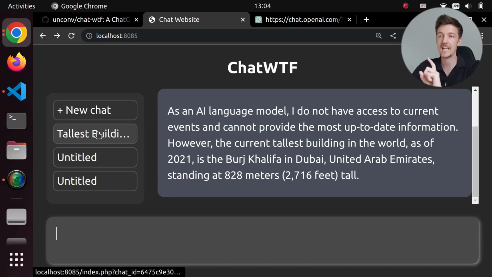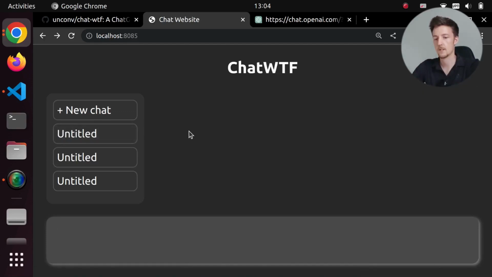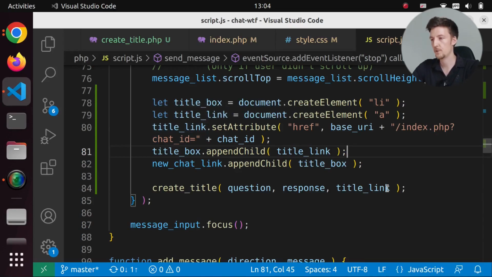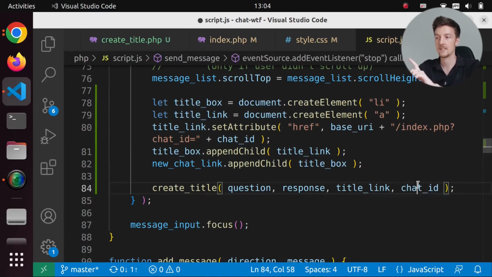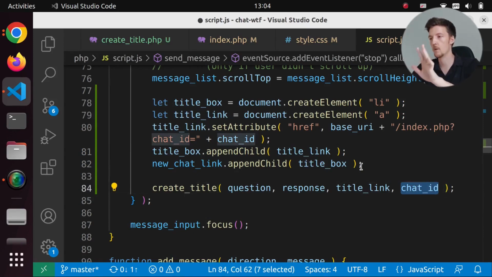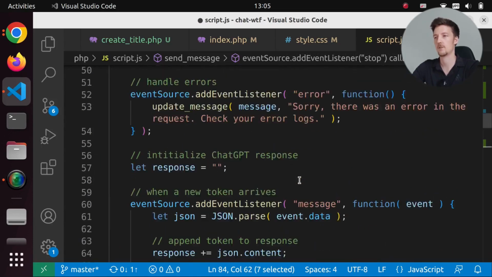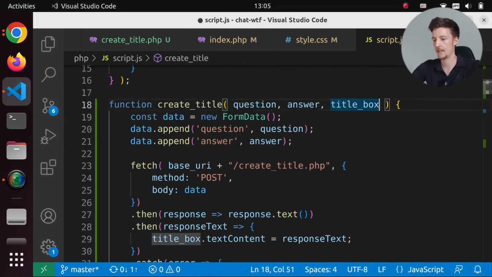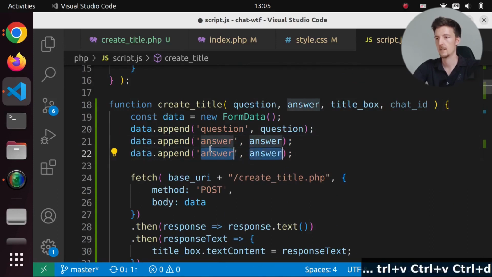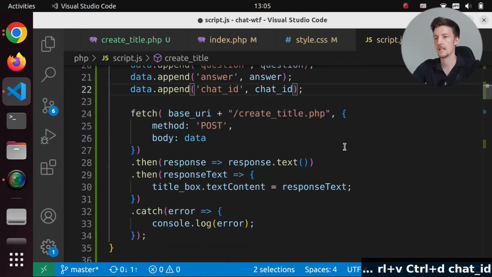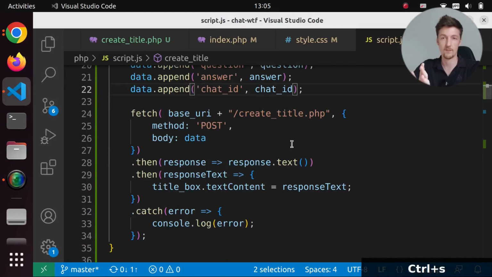But now we should save this to the actual session, because if I refresh, it will disappear. So how do we do that? Well, we should probably pass in the chat ID here and pass this to the endpoint so that we know which chat ID this title is created. So then I will add it here, chat ID, and I will add it here as well, chat ID, and that's it in the JavaScript side.